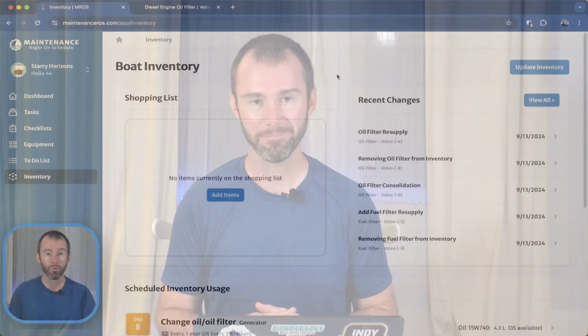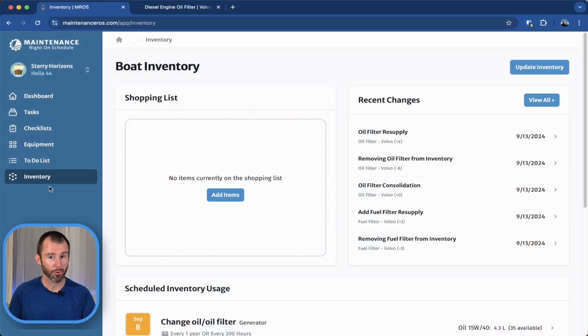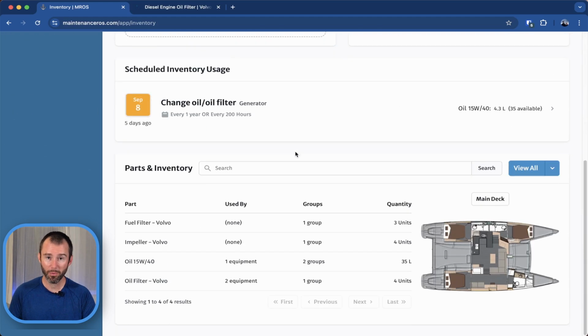Let's get started. We begin here on our main inventory page, and down at the bottom we have our parts and inventory section. The absolute easiest way to find something is to browse through all these inventory listings. You can either scroll through page by page or use the search bar.